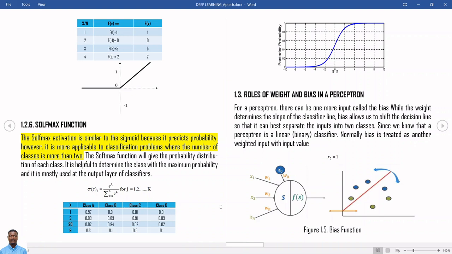What that means is, you use a softmax layer when you have an output of more than 2 classes. It gives you the probability of the class that is probably the outcome. So exponential zj divided by the summation of exponential zk.